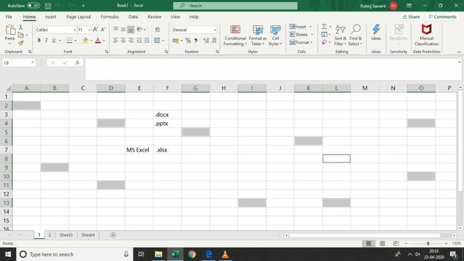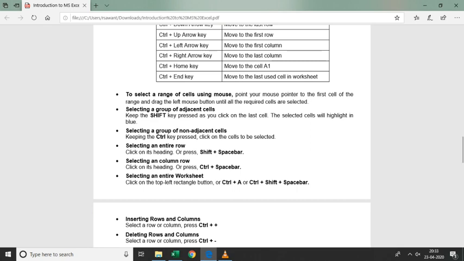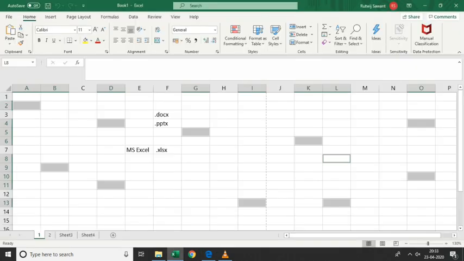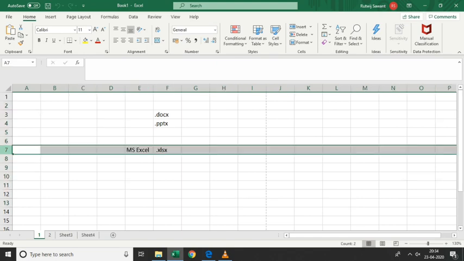Now, selecting an entire row. Click on its heading. If you want to select a row, these are your rows. If I want to select any particular row, just bring your mouse on that row heading. As you can see, the pointer of my mouse is changing, something like a right arrow. Bring the mouse on that row heading and just click on it. You can see it's selecting my entire row.